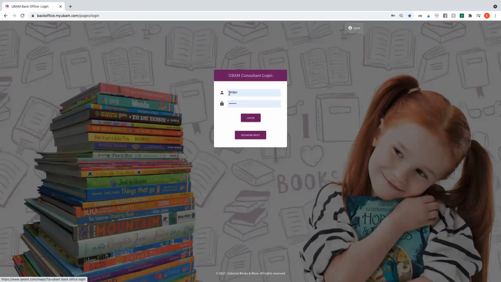You're going to log in with your consultant ID, and then your password, I believe, is the last four digits of your social security number. You can also automatically, like right away, do a password reset and make it whatever you want.